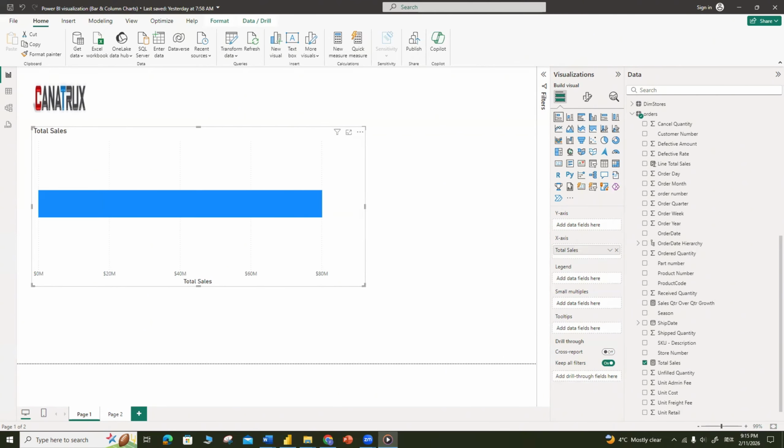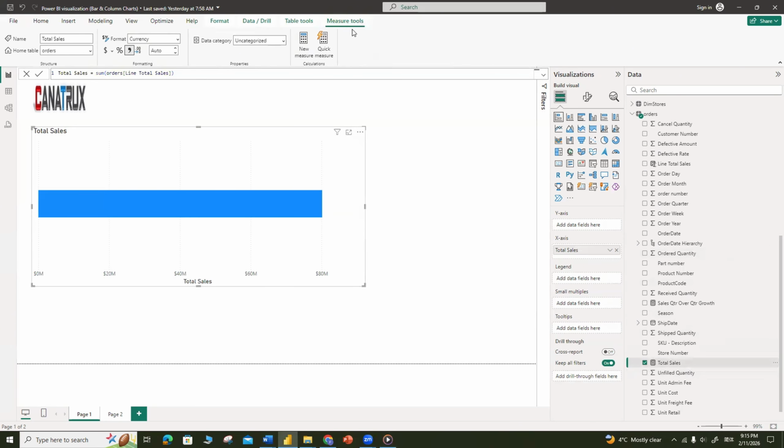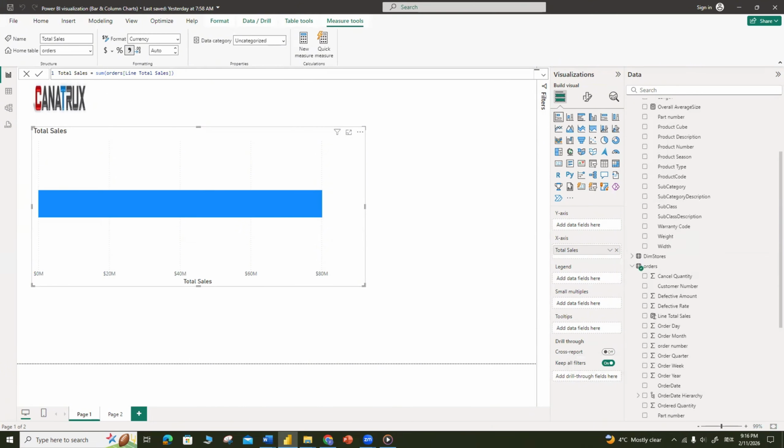If you want to format a field, you can do that using the measure tools. For example, I'll select total sales and change the data format to currency. Now, when you hover over the chart, you can see the updated format. At this point, the chart is correct, but it's not very insightful because it only shows a single bar. To make the visualization more meaningful, we should break the data down further.